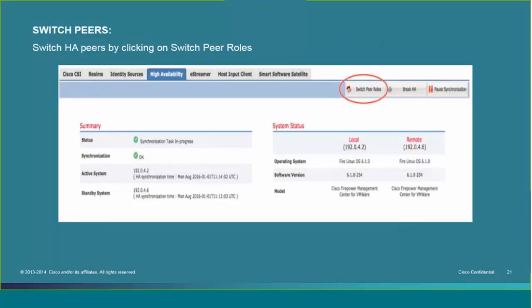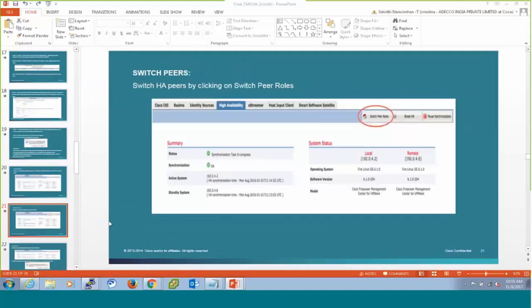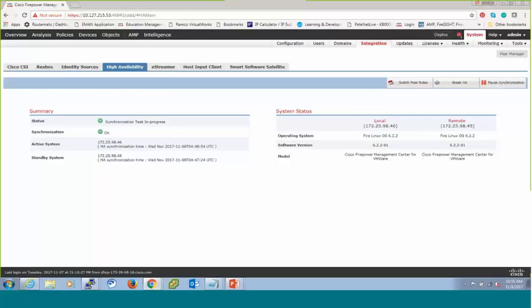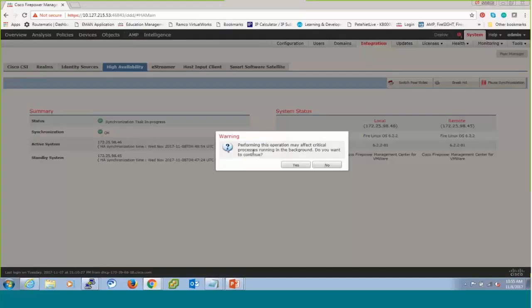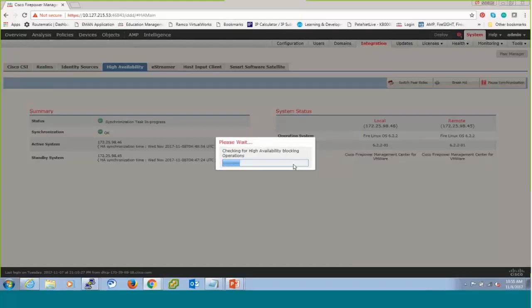Moving on to discussing the actions that you can perform on the FMC HA. The first one is switch peer roles. Let me take you back to the lab device so that we can take a quick look at where this option is available and what happens when we do this. When you click on switch peer roles, it would prompt you asking whether you want to continue performing this. I would go ahead and select yes, and this would initiate a lot of things in the background.